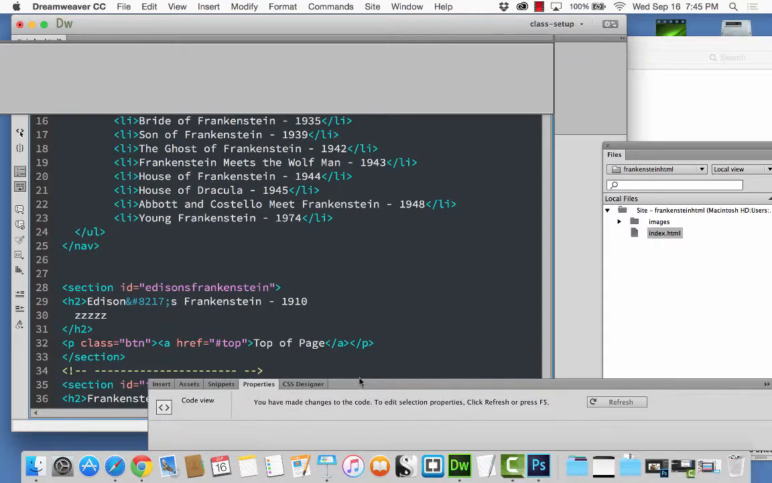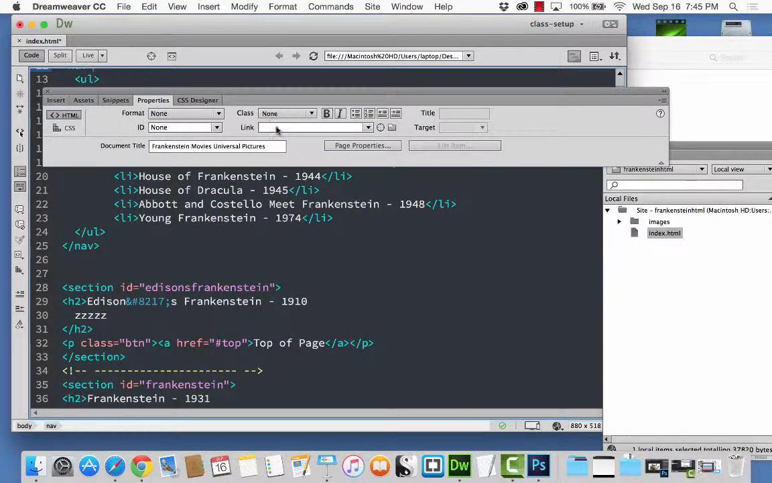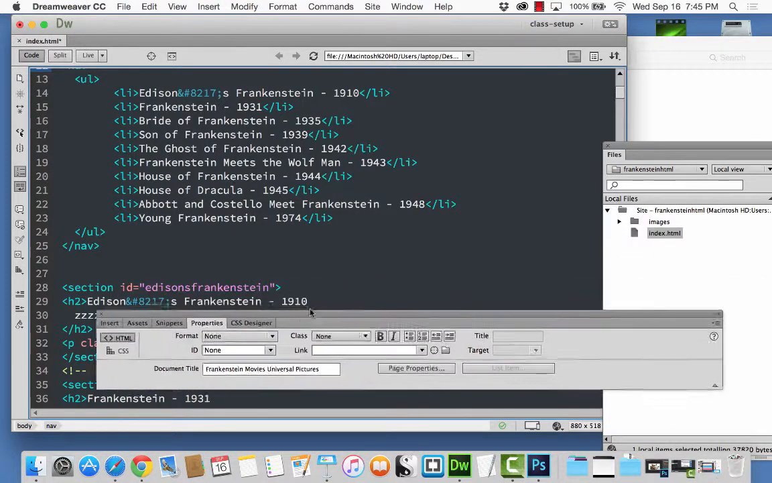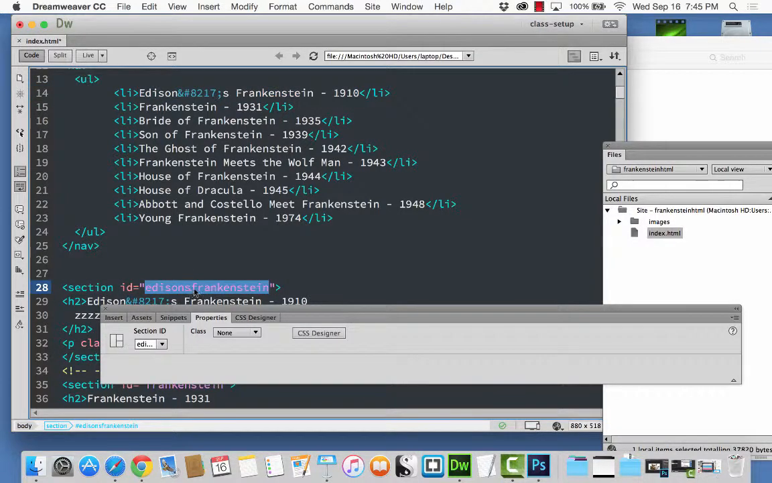In fact, you should refresh it, and then you'll see it, it'll look like this. You'll have a space for the link and everything else. So what I want to do is grab the first LI. Well, first of all, let's grab the section name of number 1.